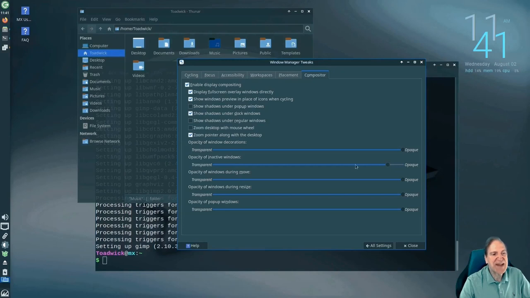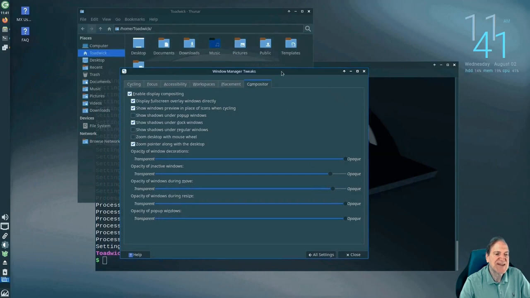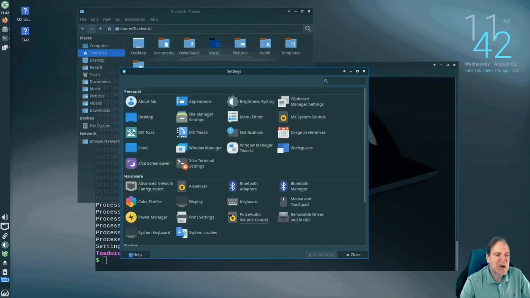And I would probably kind of have it like that. Probably that would be kind of comfortable for me. And then of course, making it a little less opaque while you're moving, that's a nice effect too. That's something I kind of like. So that's a standard setting with me, and I'm thinking that's cool. So I'm going to go back to all settings.